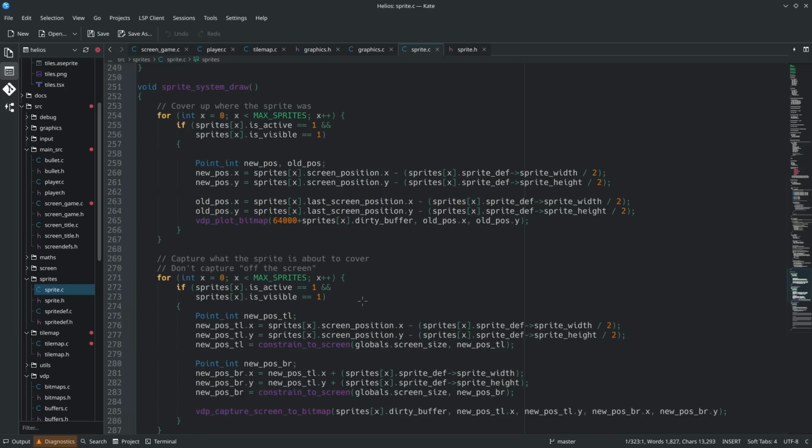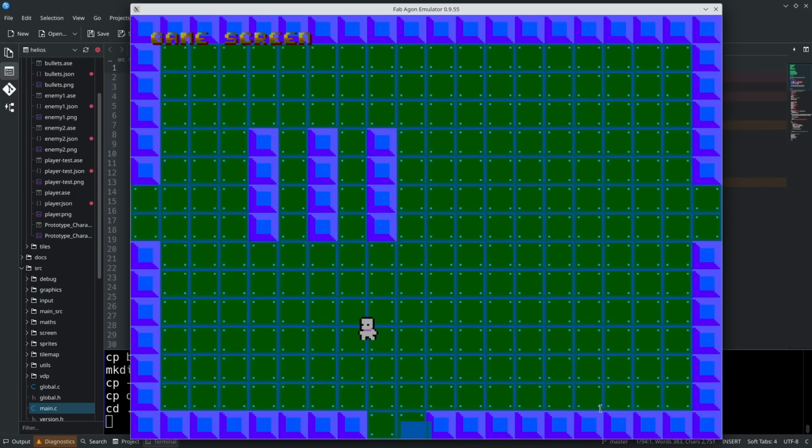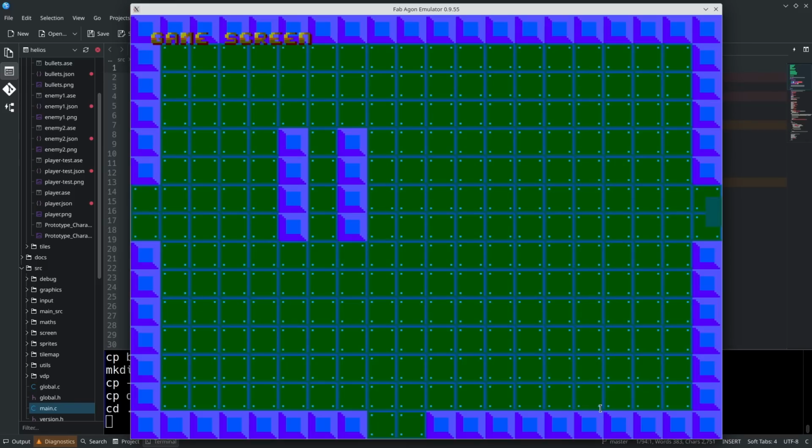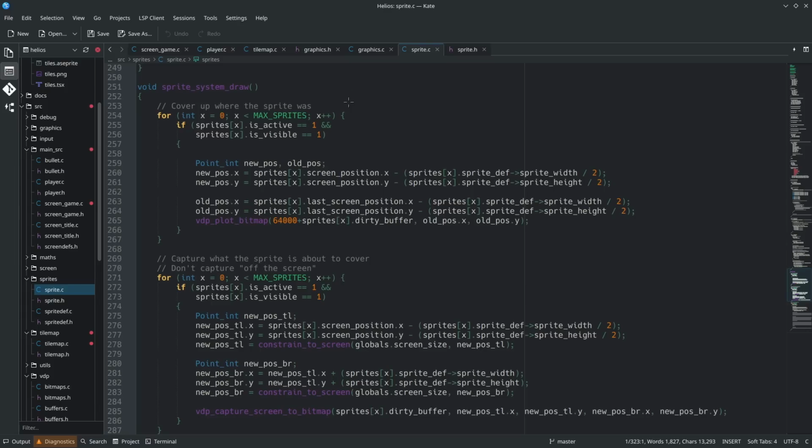Now, further terrors await us in the drawing code of the sprite system, because we're doing dirty rectangles, which is where you take a picture of the bit of screen you're about to draw the sprite on, draw the sprite on the top, and then when you move the sprite, you cover it back up with what you've just used and move the sprite somewhere else. I need to do something a little bit different for the edges of the screen. So this is where the bugs are that I need to look at.